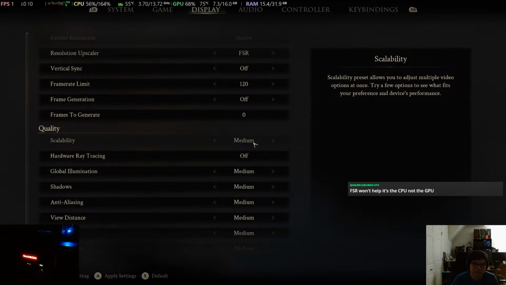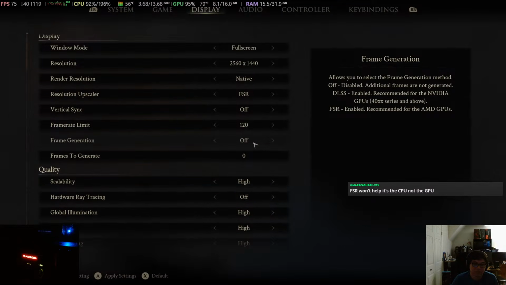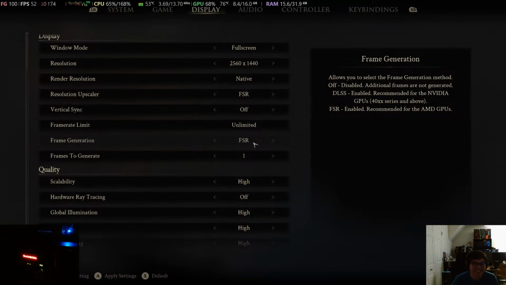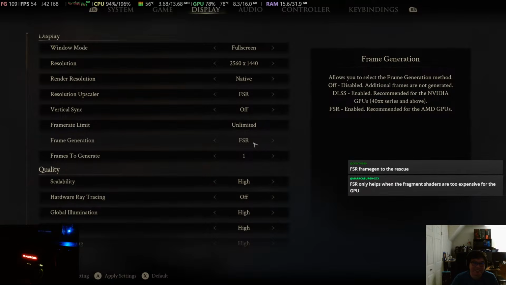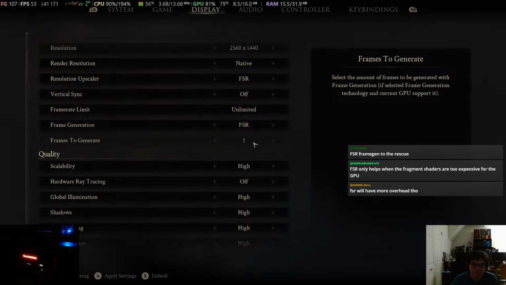Let's go back to high settings. And here we go. Secret technique of FSR. Oh, no, not that. That'll cause it to crash. Okay, here we go. FSR, frame rate unlimited, number of frames to generate. Select the number of frames to be generated, frame gen if selected. Okay.